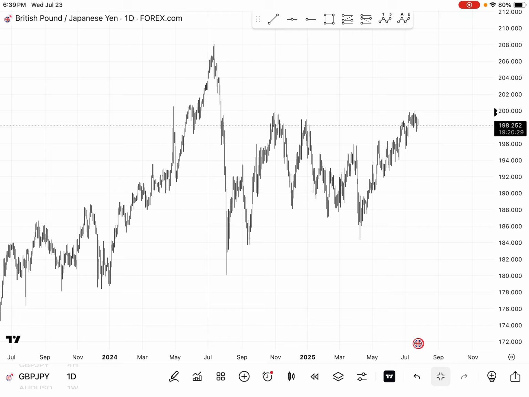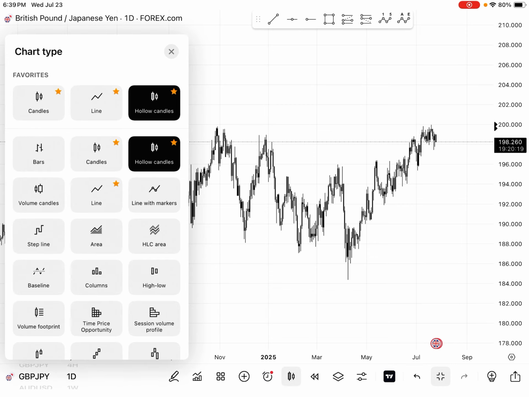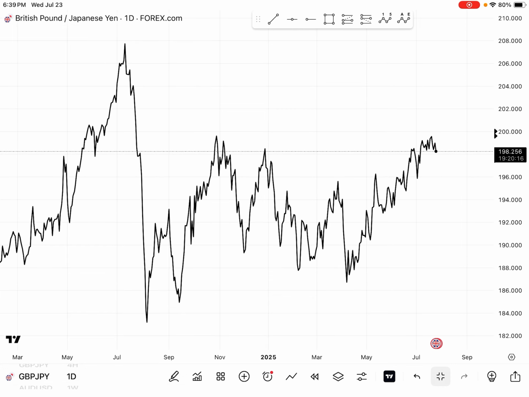Gonna keep this simple and straightforward. So the way I like to trade Forex, we're gonna start on the daily time frame and switch to the line chart. Once we're on the line chart, we start looking for key levels with multi-touches. Now what do I mean by that?